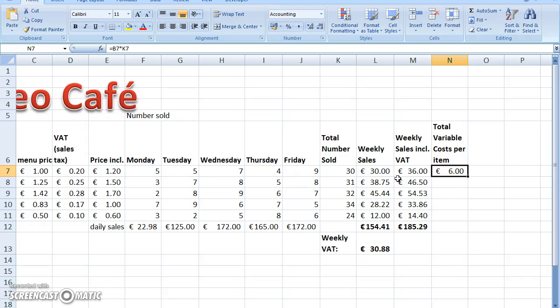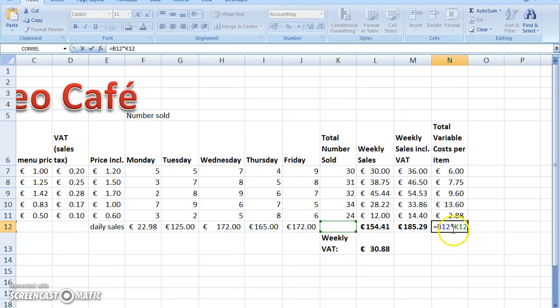So let's use the magic square now, and I'm going to add up all of these. So obviously I need to use the autosum for that. Enter. So my total variable cost for that week, remember this is just 1 week, we're at 39.83. It wasn't that bad actually.